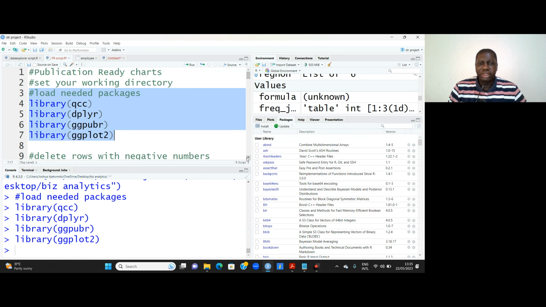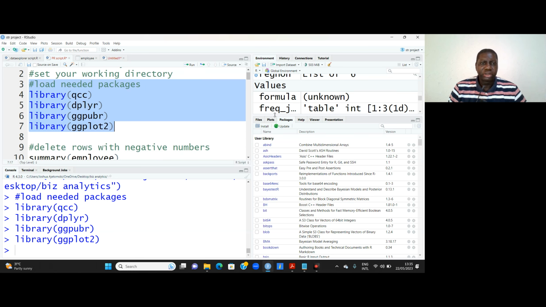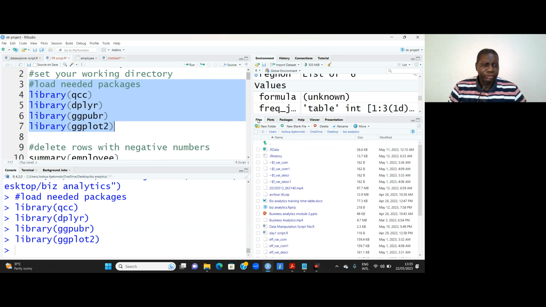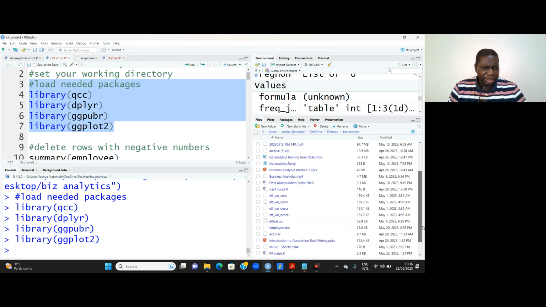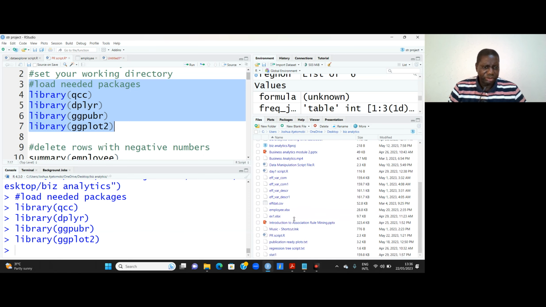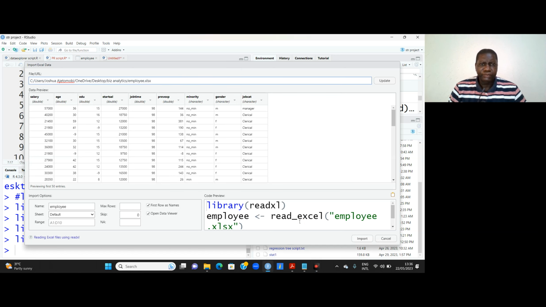We want to load the data that we want to use. So let's come to file here. The data we'll be using is employee data, employee. So this is the data set here. And we need to import the data. So we click on import data sets. So let's import the data set.